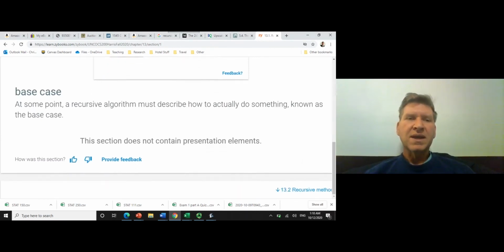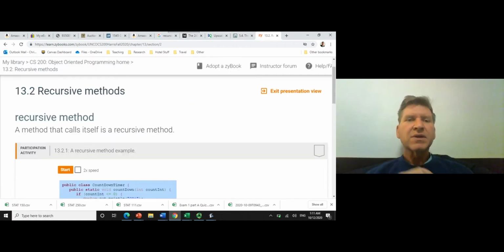One important thing that we have to remember is there's a point in which the recursive algorithm has to know when it's done. Otherwise, it will run infinitely. And that's a big problem when we're writing an algorithm that's recursive. So we have to know when we reach the base case. So a recursive method is a method that calls itself again and again. And remember, a recursive method has to know when to stop.